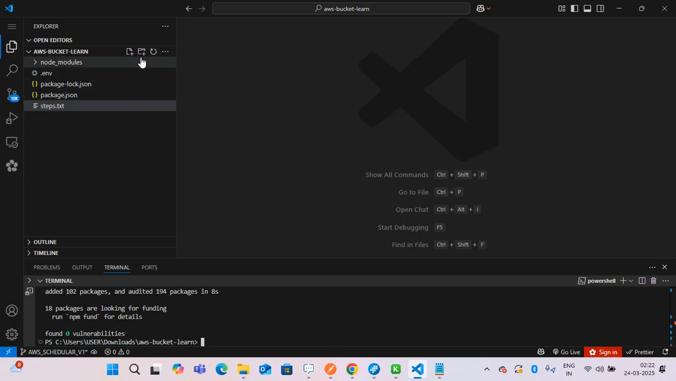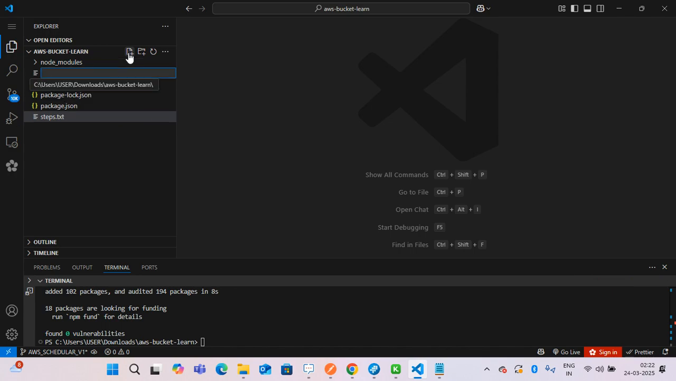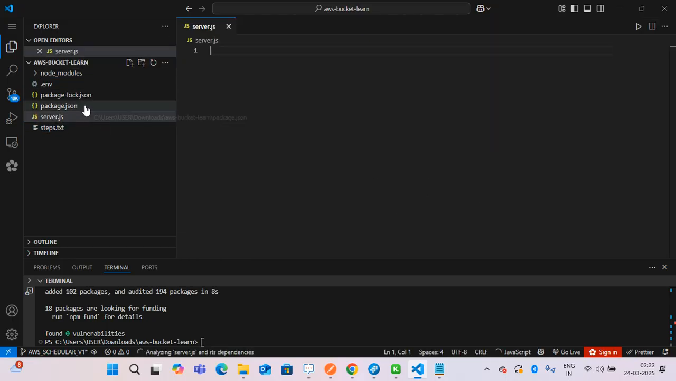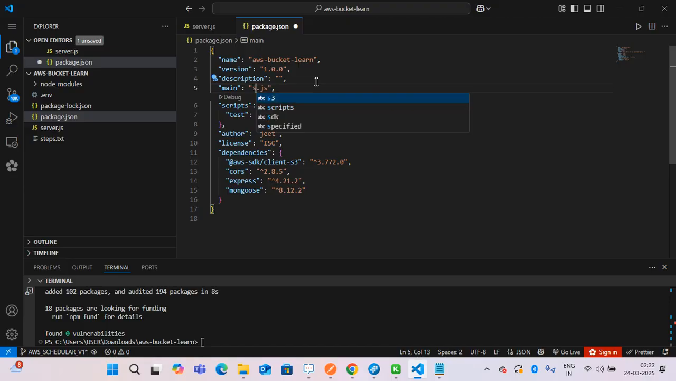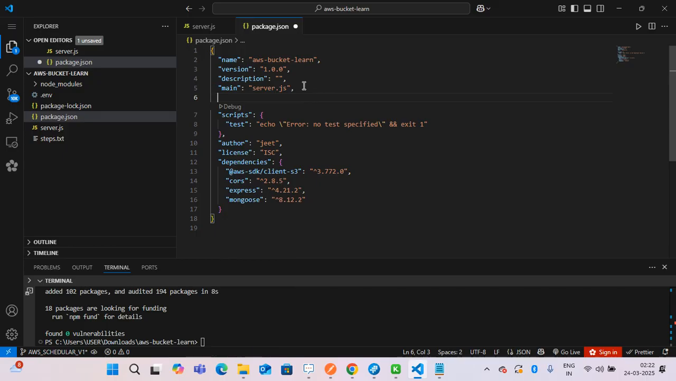Now we'll create some files. First of all, we'll create a file called server.js. Instead of index.js, the main file is server.js. We will also use modules, so the import syntax will be used instead of require. Type is equal to module.